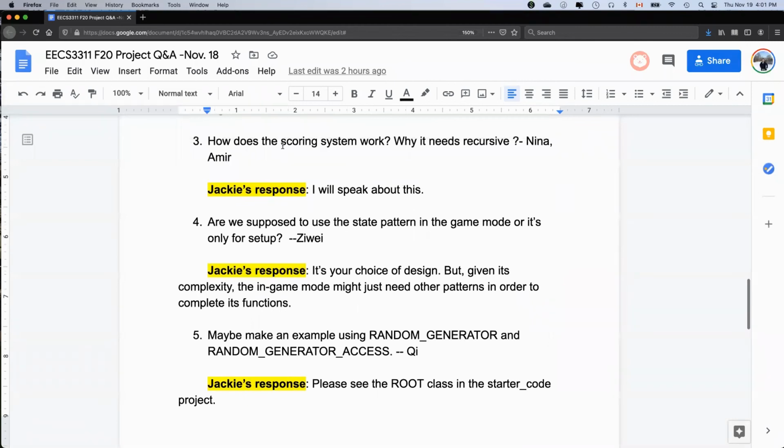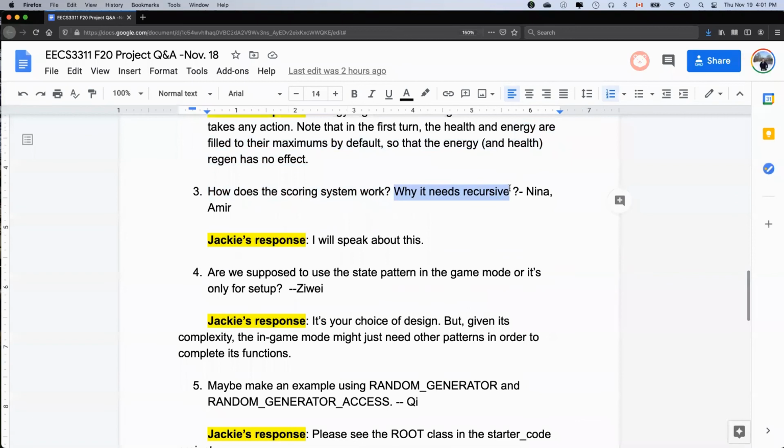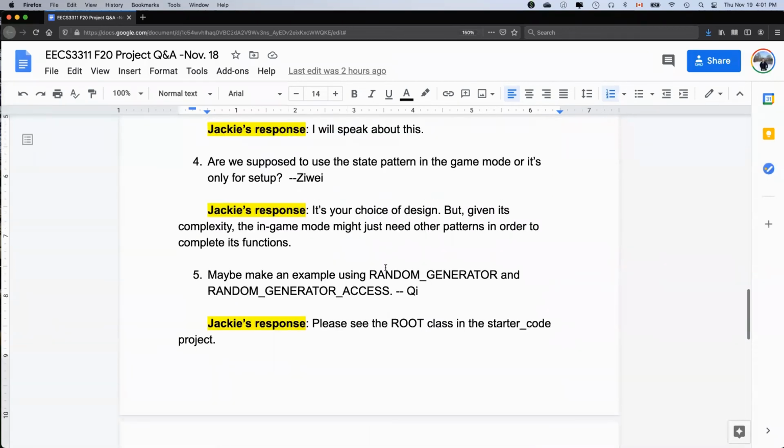Okay. Something about the scoring system. We define that in a recursive way for a reason. So I will also talk about this. I'll give you some concrete examples for the scoring.